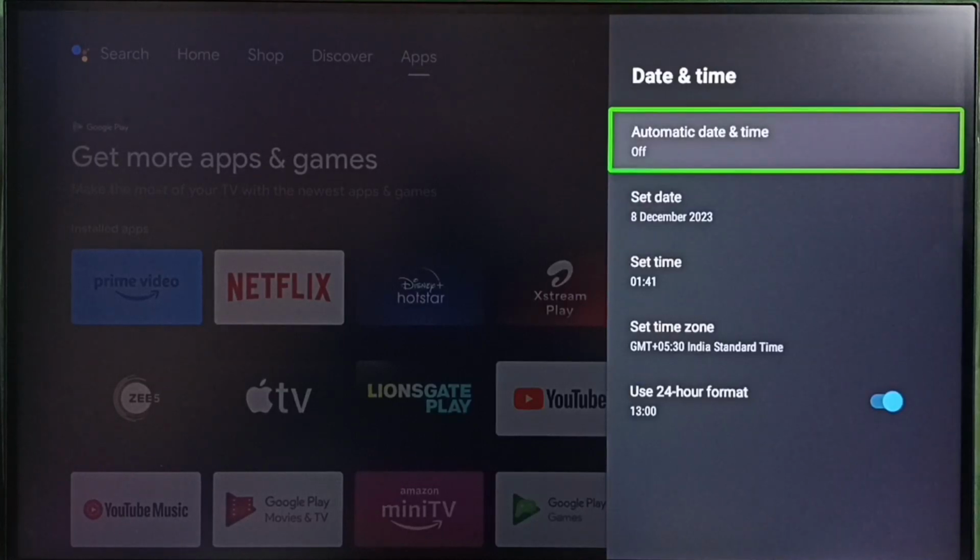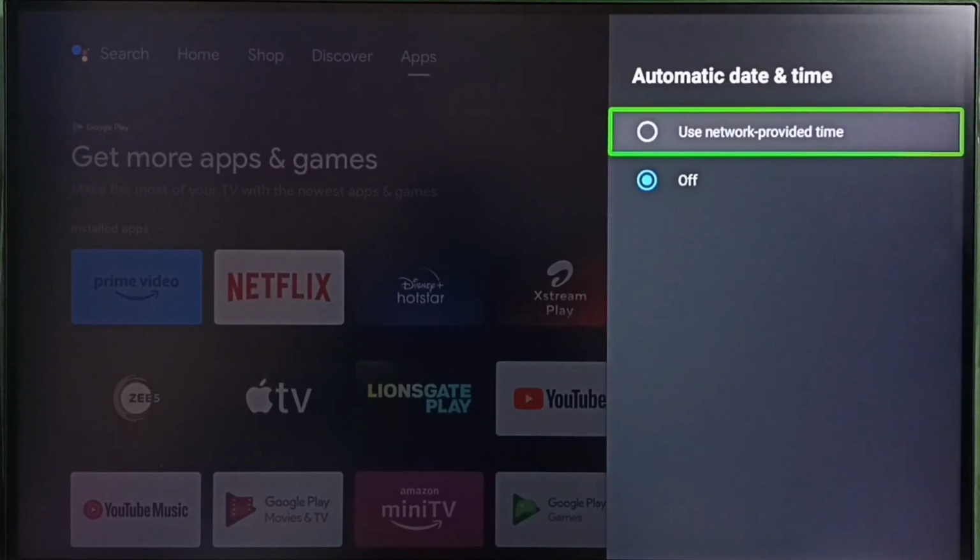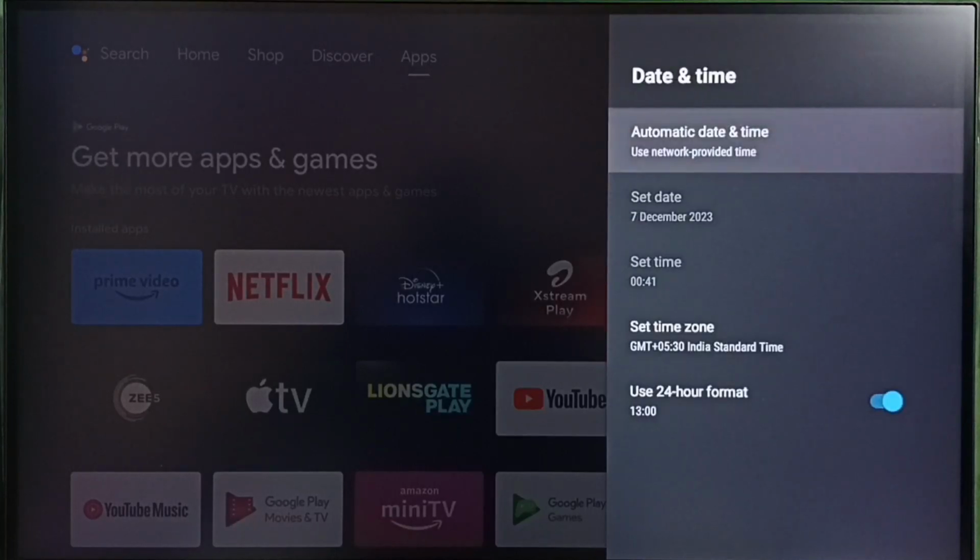So later if you want to enable automatic date and time, you can select this first option, then select use network provided time. Then you can see it automatically selected date and time from the internet.